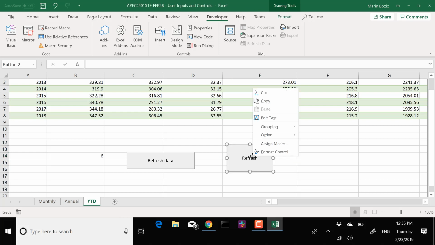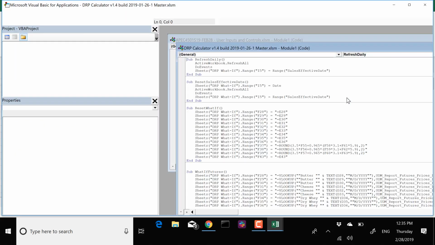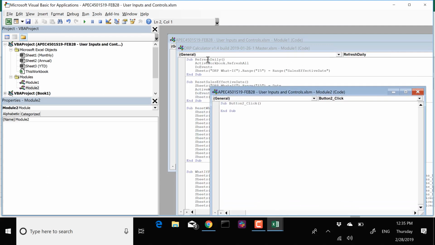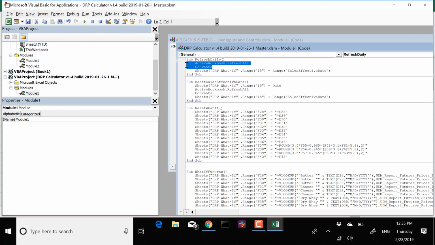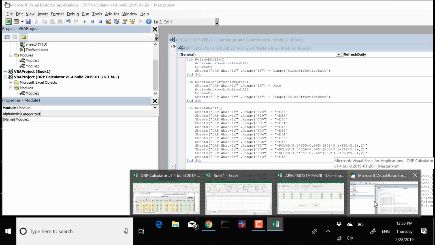So now we'll just call it refresh. Right click on refresh. Now we'll do assign macro. And we'll just do a new macro. And this is what the macro needs to do. You just need these 2 lines. I'm just going to copy them over. I would advise you actually type it.